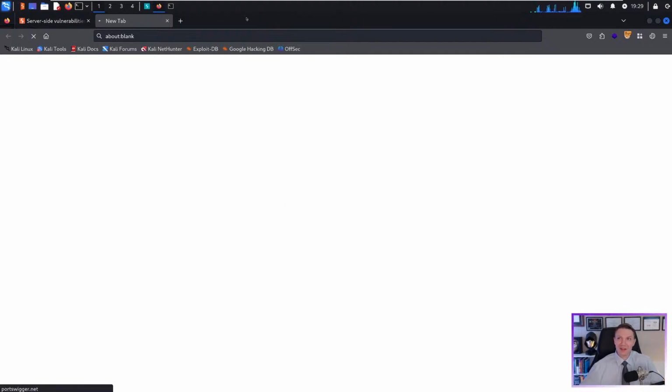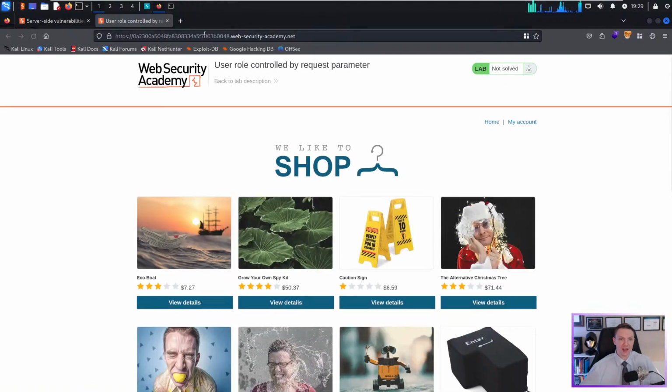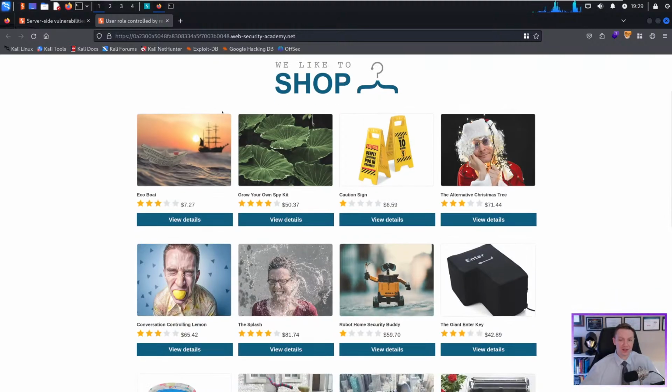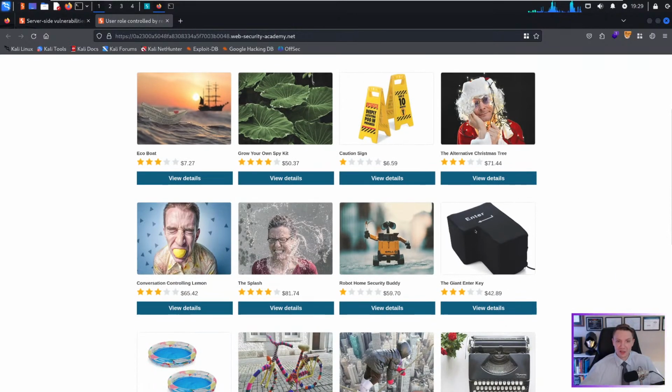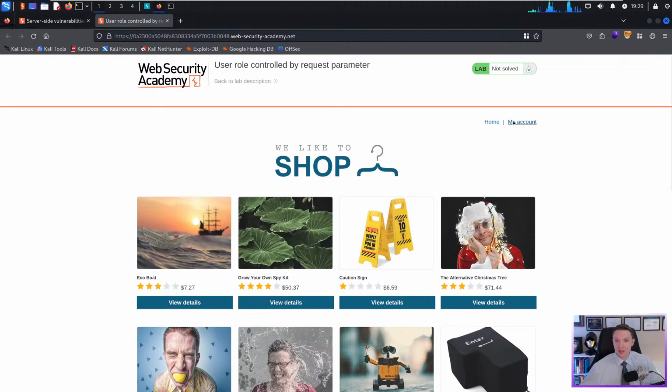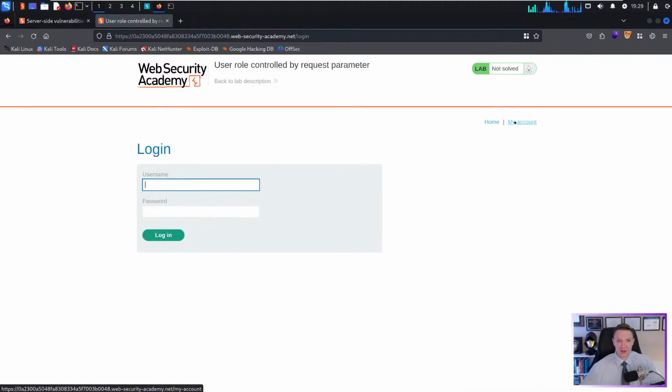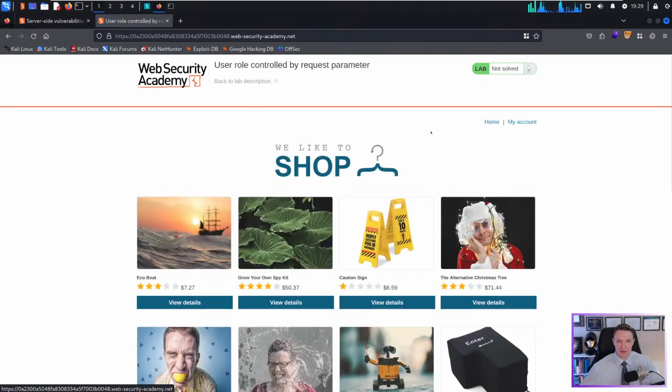This one should be pretty easy. These labs take a minute to load up though. I guess it's got to build because it does bring up your own private instances of a web page, so it makes sense that they take time to load. Dude, we get a giant enter key. All right, so we should be able to go to my account here, log in. We don't have anything. Let's go view details.